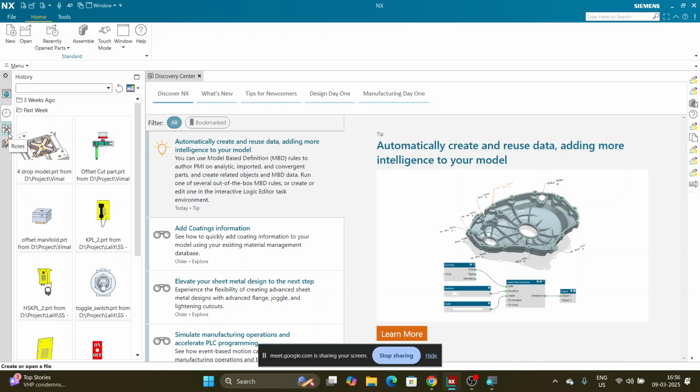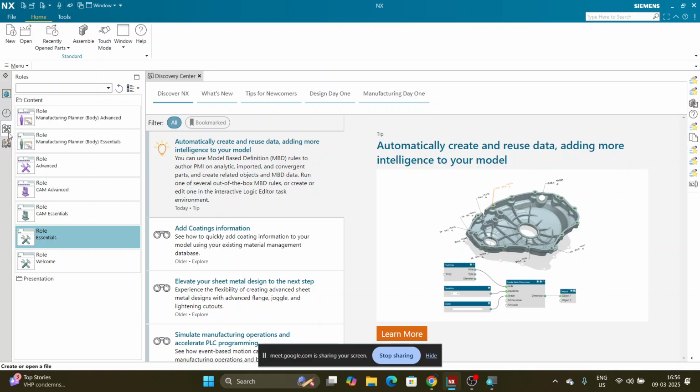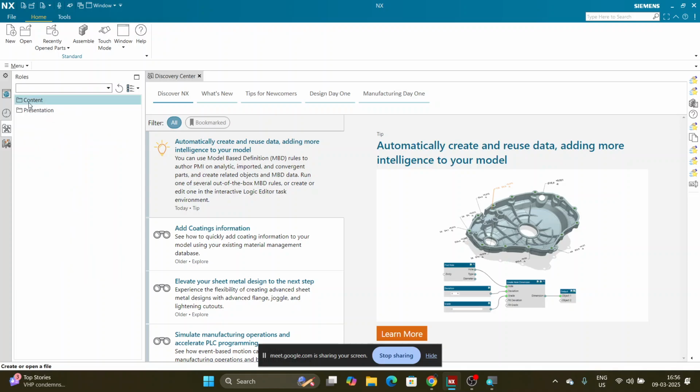Here on the left, you will find an option called roles, or a tab called role. Now, this particular area is known as the resource bar of NX, and here you will find an option called roles. Here in role, you will have two folders. You have a content folder and you have a presentation folder. Presentation folder only controls your display, nothing else.